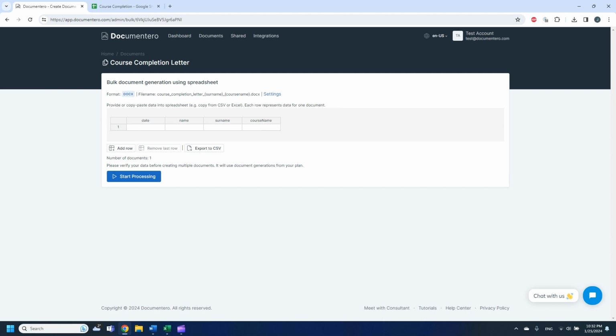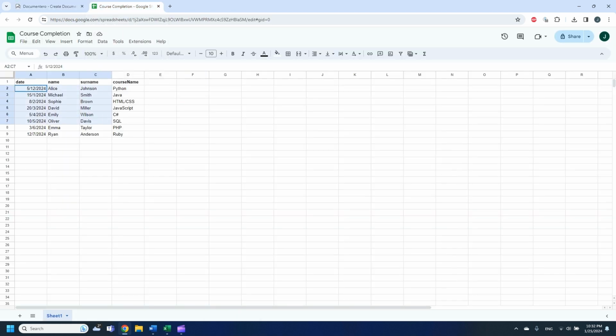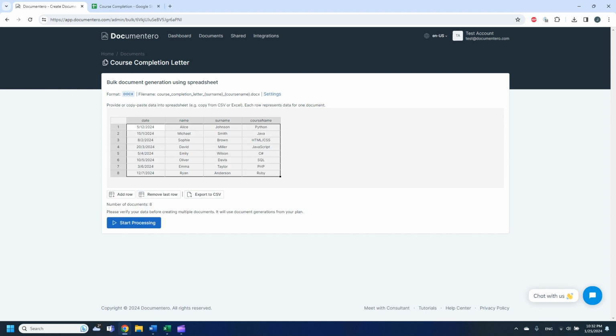And we can just copy and paste my data from Excel, from Google Sheets, from CSV directly into this app. So let me just copy these cells. So here I just pasted 8 rows, which is equivalent to generating 8 documents. I can obviously edit some stuff here, just as an example, input some addition here. I can click start processing and this platform should generate 8 documents with the specified file name in a moment. Let's try it.